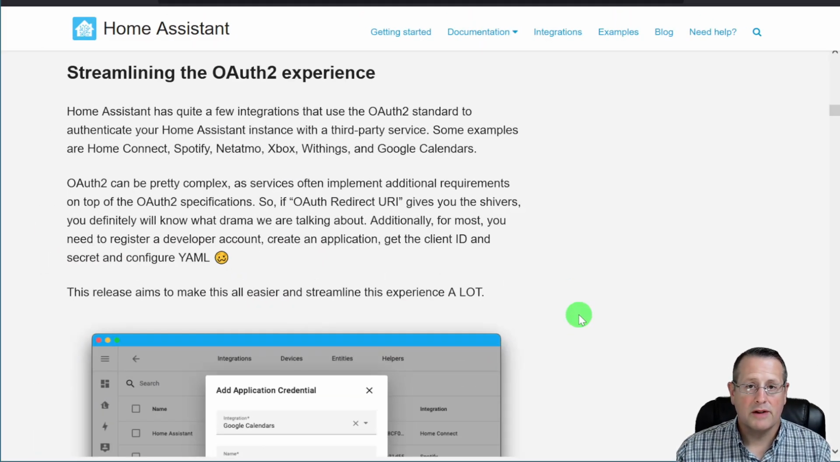One of the really big ones for this release is streamlining the OAuth 2 experience. There's a lot of stuff that uses OAuth in the world. If you use something like Facebook or Google to log into other accounts, it uses an OAuth type setup. One of the big things with that is the OAuth redirect URI.